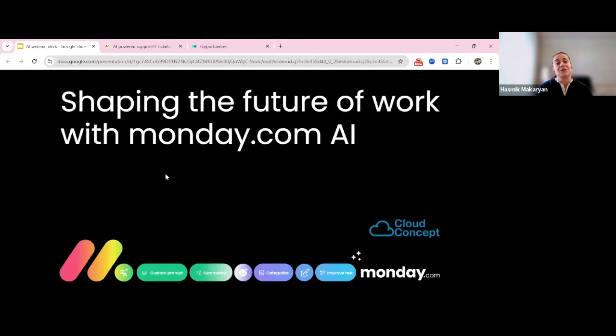There are a lot of new AI-related features that have been released on Monday, but today we are going to focus mostly on Monday AI blocks, Monday Sidekick, and Monday Vibe. I will go through each of those blocks. I will show how it works, and we will have a demo environment where we will take actions in real use cases and see how we can implement Monday AI there.